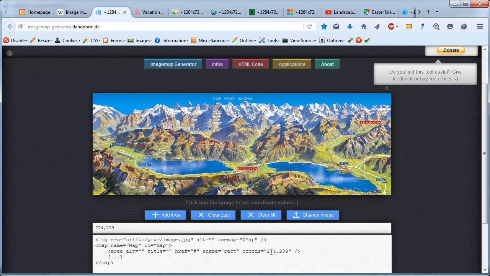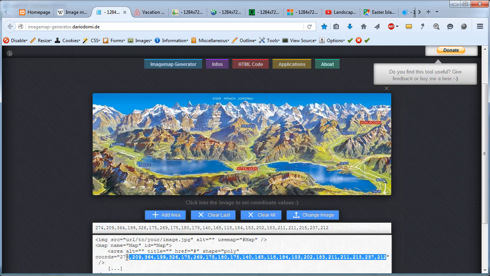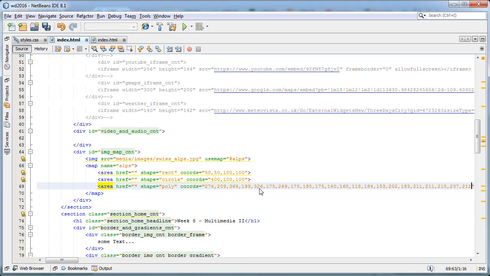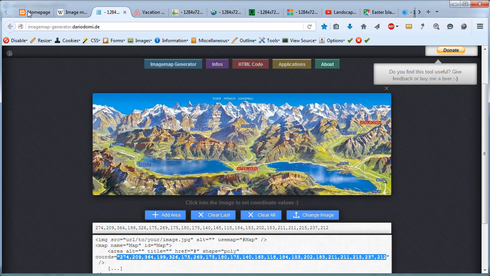That value is how far from the left, how far from the top. Now comes the second one. How far from the left, how far from the top. The next one again always comes in pairs, always how far from left, how far from top. Here we can ultimately create any shape that we want to, and all we need to do afterwards is take those coordinates, copy and paste them over, and we will have our lake being a link now, being an area on top of that image map.